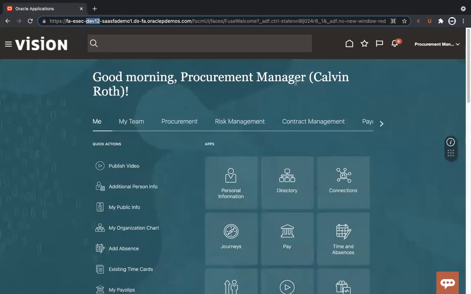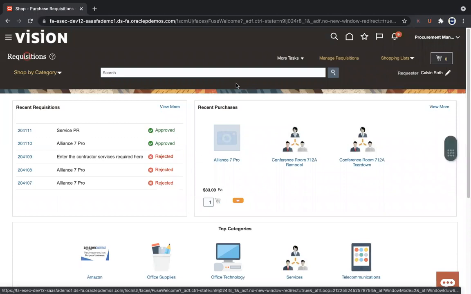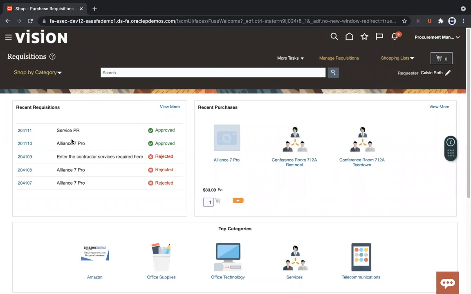Okay, so I've logged in as Calvin Roth first, and I go into procurement. I can create a purchase requisition. Instead of creating a purchase requisition for a specific item, you could also raise a requisition for a specific service. It's not that you always buy items from suppliers. You might also take some service from the suppliers, for which you might have to pay them. So when you create a requisition, you could create it as a service requisition or as an item requisition.